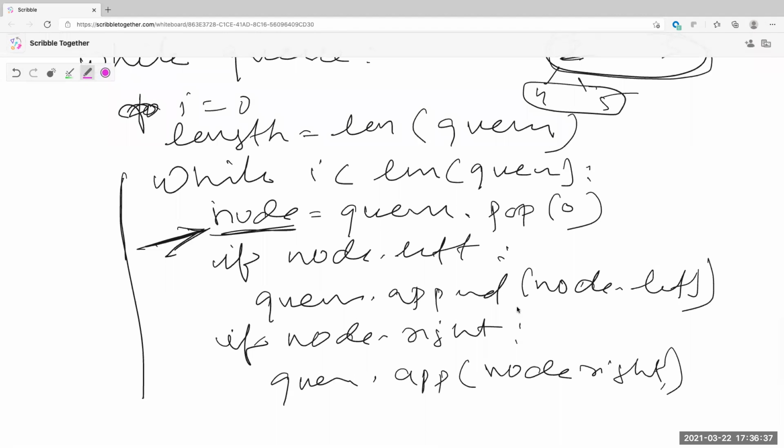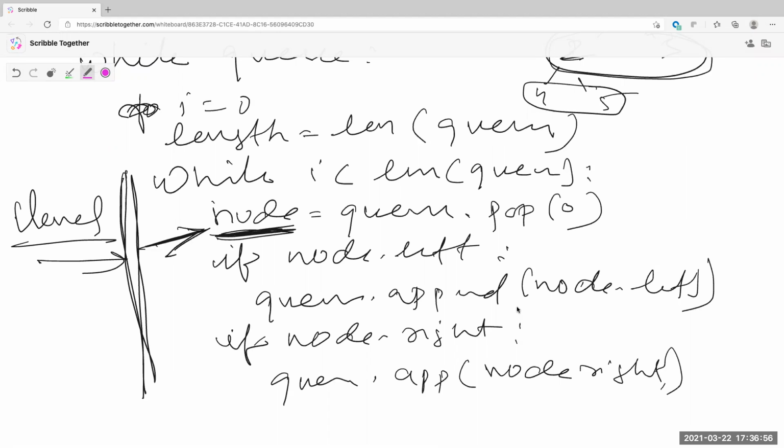No, so this is going to be per level, one level, each level iteration. How do you determine if it's the rightmost node? The last node that you have processed is going to be the rightmost, right?